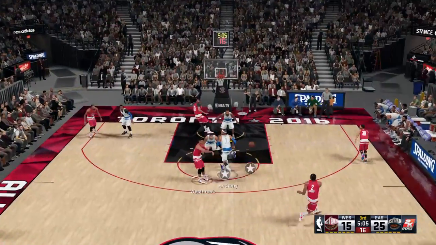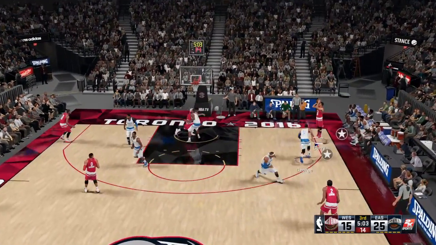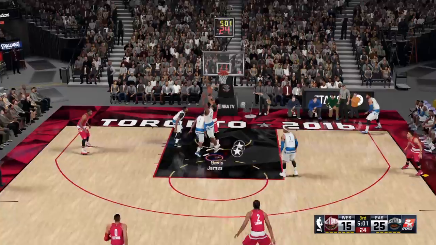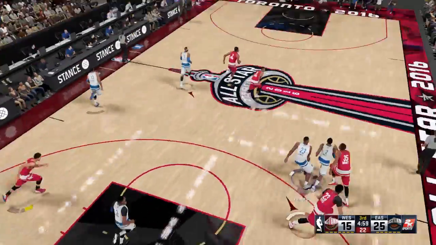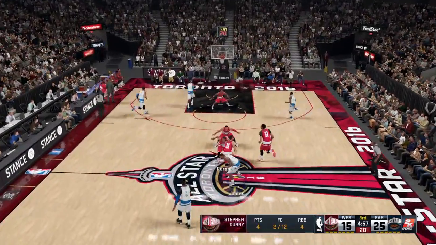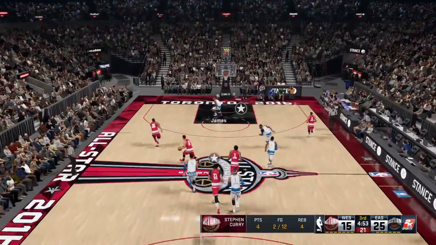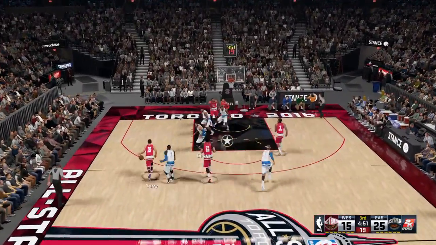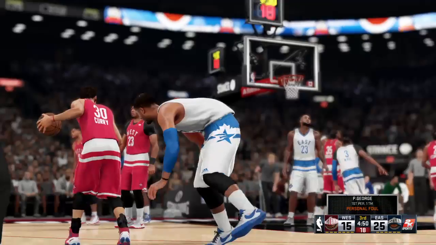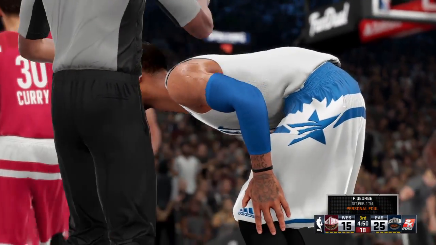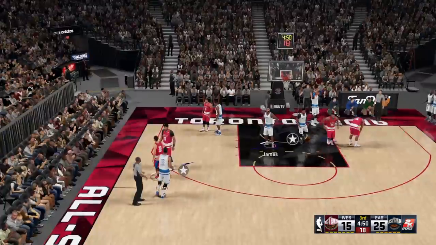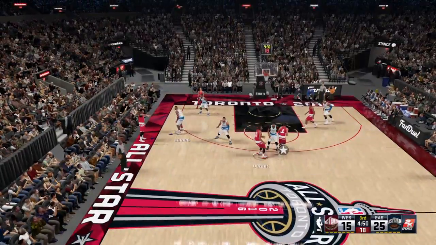Leonard kicks to Westbrook. Right wing, Curry with a wide open look. Offensive rebound. You know what? He's just stone cold right now. Really not sure if he's their best option offensively as they try to get back in this game. And it's Paul George with the foul. Paul George. That's his first personal foul.